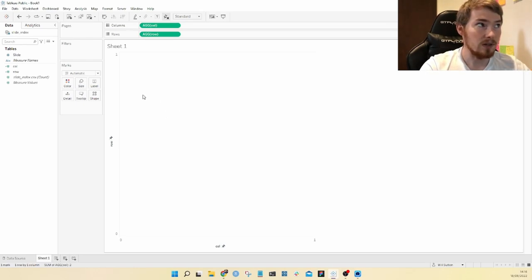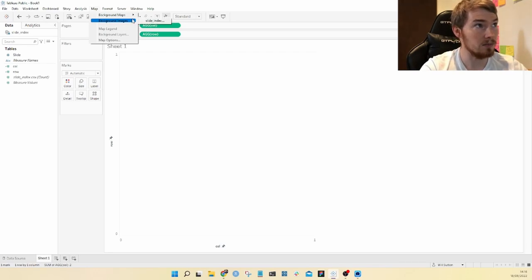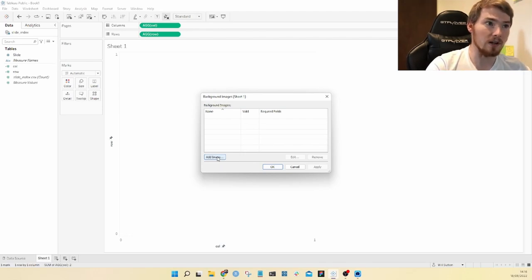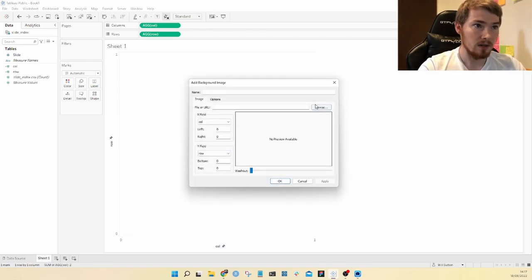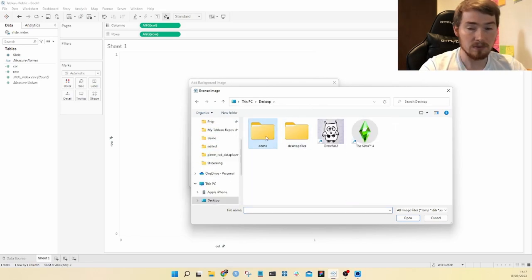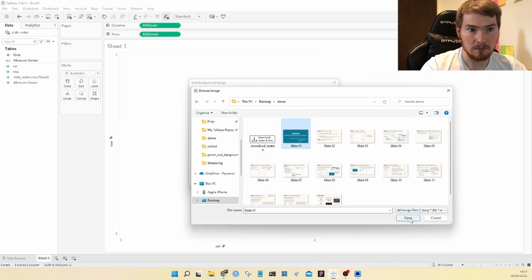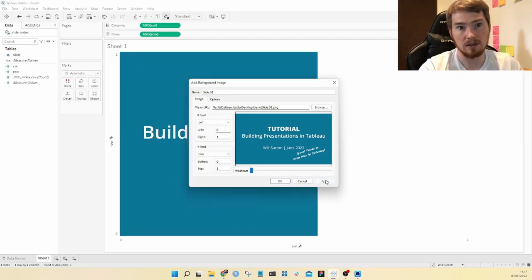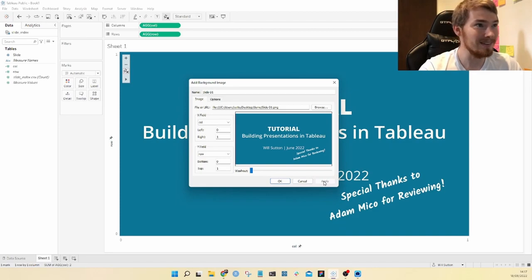The thing we want to do here is, under map, under background images, you want to pick slide index. So under this, you will be putting images on the scatter plot based on the slide. You can add an image, and I'm going to browse to my desktop, to my demo. I'm going to pick slide one, and I'm going to have this between 0 and 1. If I click apply, you see that's come through, which is nice.